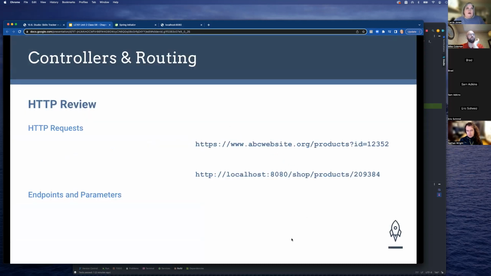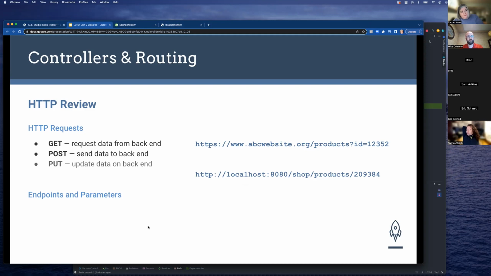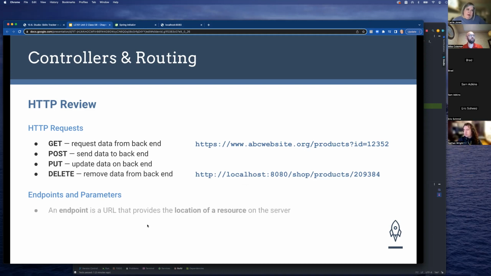Okay. So HTTP, you may remember from Unit 1 when you were first learning this, that there are different types of requests. GET is just to request data from the backend. POST is sending data to the backend. And of course, if you have a database, you'd be using that to save data. PUT would be updating data that has already been saved, and DELETE is removing it. And an endpoint is a term that you'll hear me use that just refers to the URL that provides the location of a resource on the server.